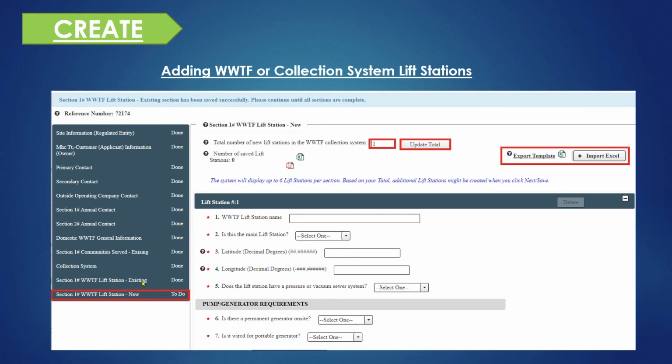If the user indicated to add new lift stations to the collection system, the system will create the WWTF lift station new section for the user to enter the new lift station information. The user needs to identify the total number of new lift stations needing to be added and enter the total number in this field and click Update Total, so that the system can create the series of additional pages to add the new lift station information. The same two ways to add lift station data to the collection system exist as was previously relayed in the video during the Communities Served section.